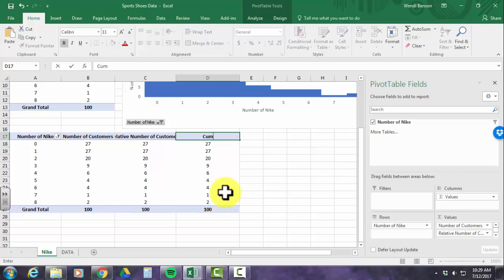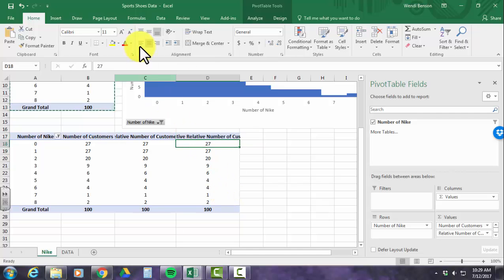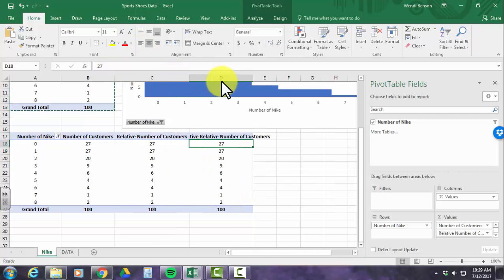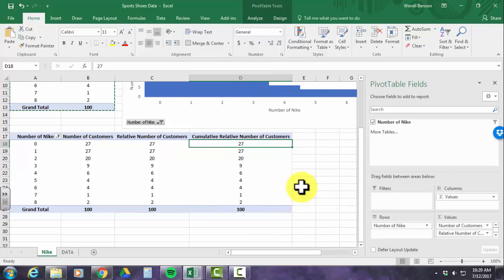And cumulative relative number of customers. All right, so let's stretch these out so we can see the whole thing.